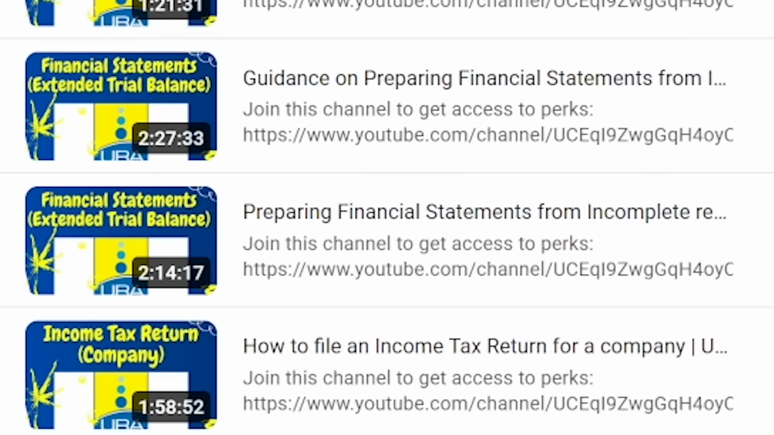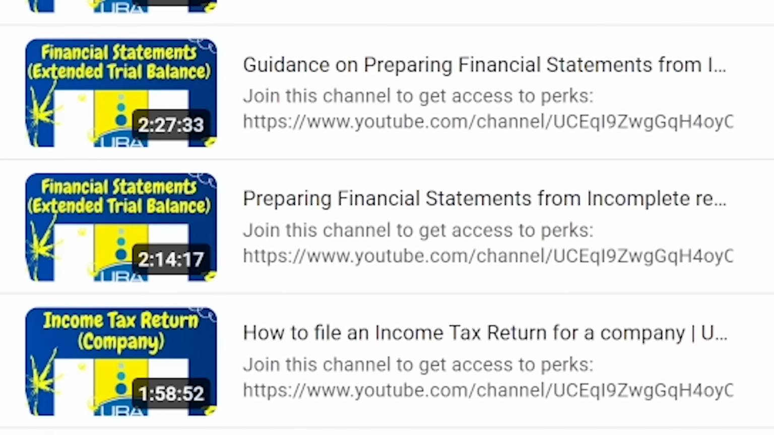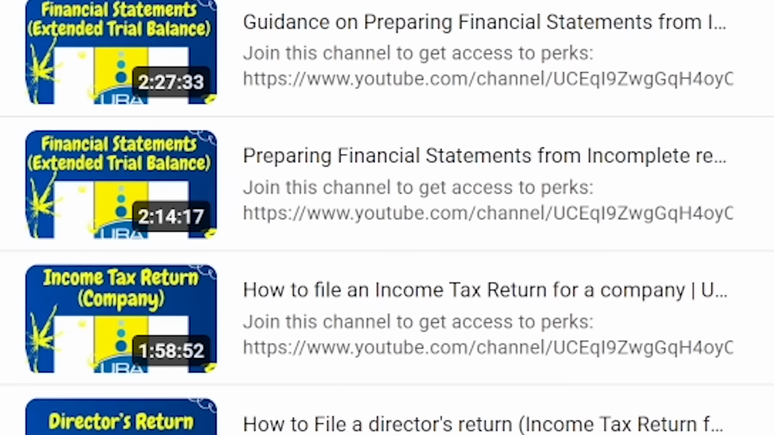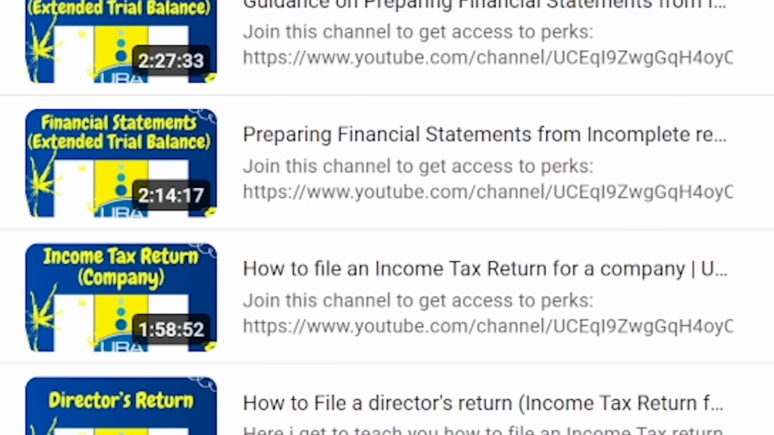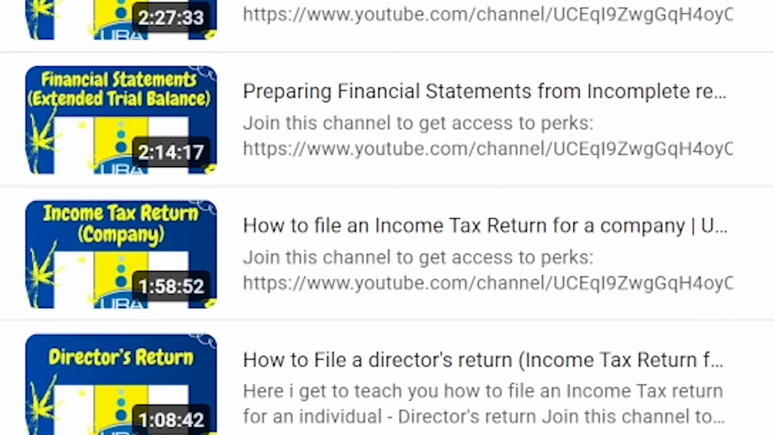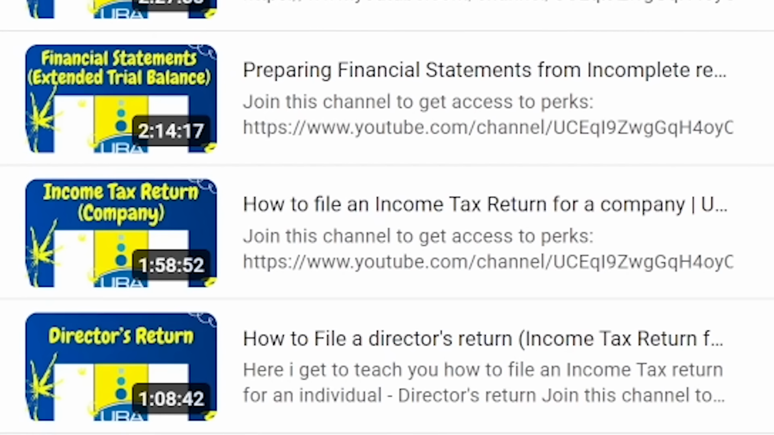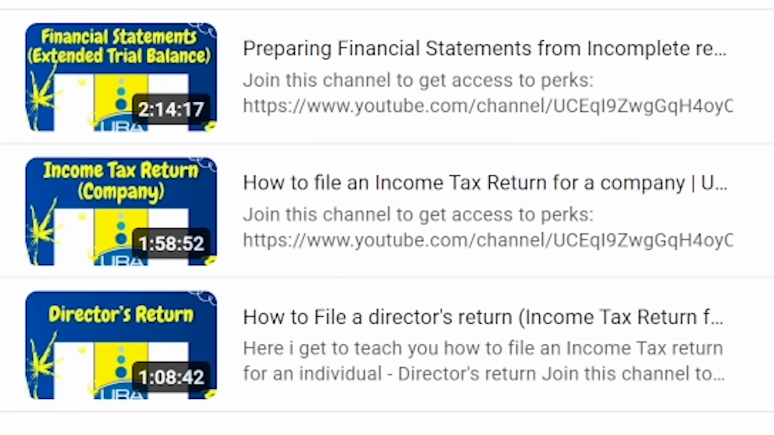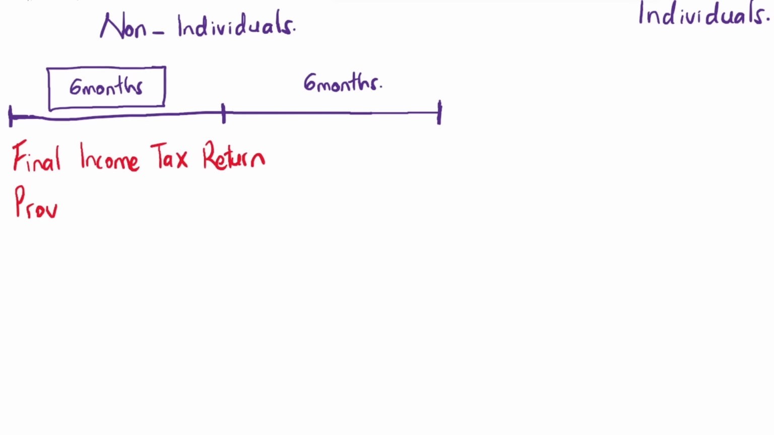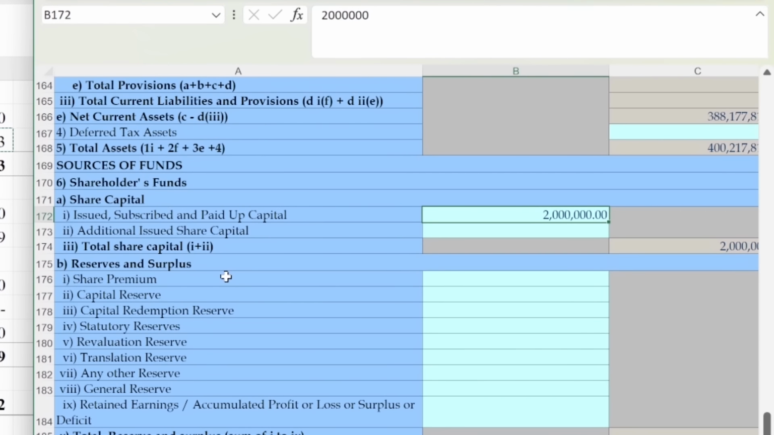And then I also show you eventually how to correctly file an income tax return for businesses and also an income tax return for an individual. Of course, by showing you how we file an income tax return for an individual, it means that I have indirectly shown you how to file an income tax return for the director. Each video is meant to be simple, practical, and easy to follow, especially for accountants looking to improve their tax filing skills.